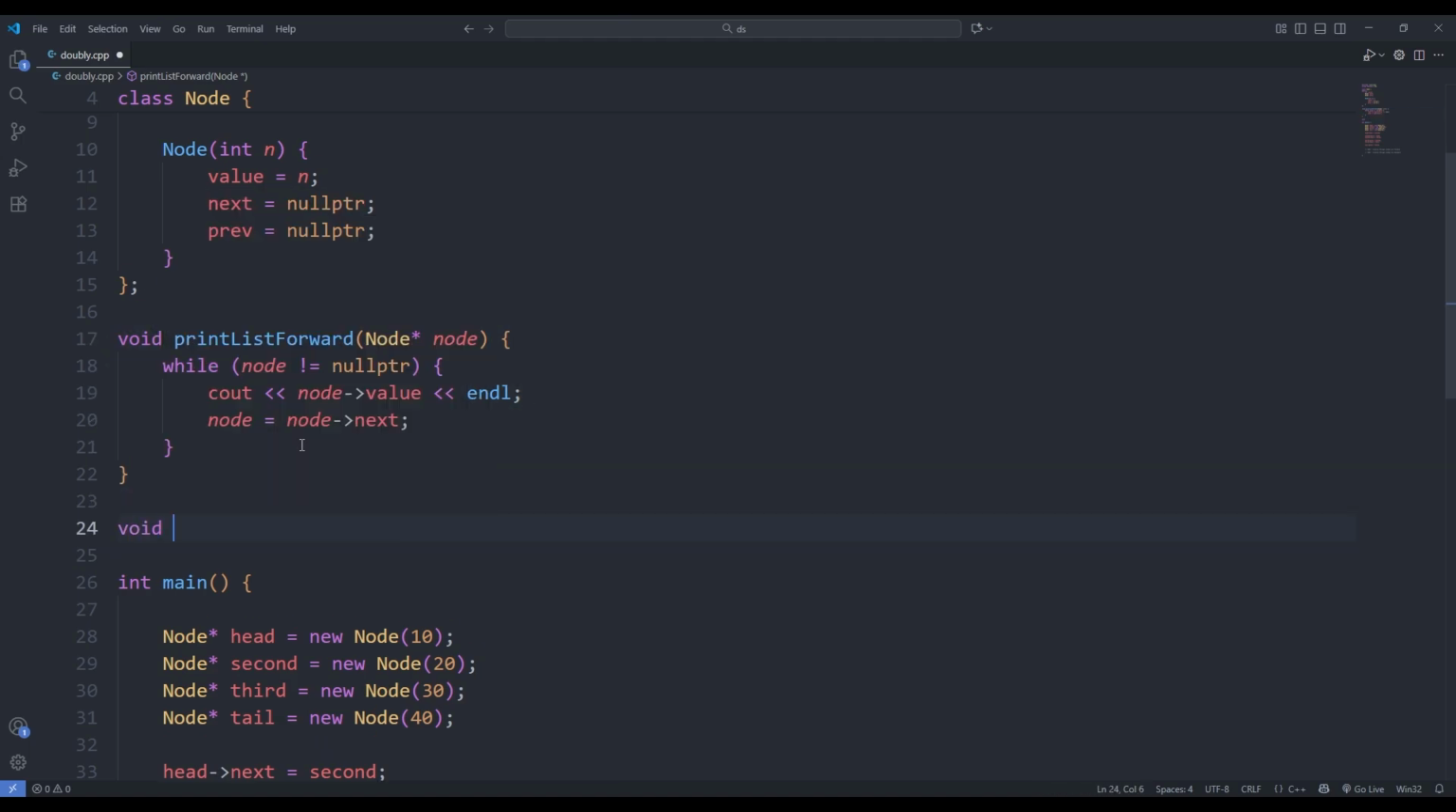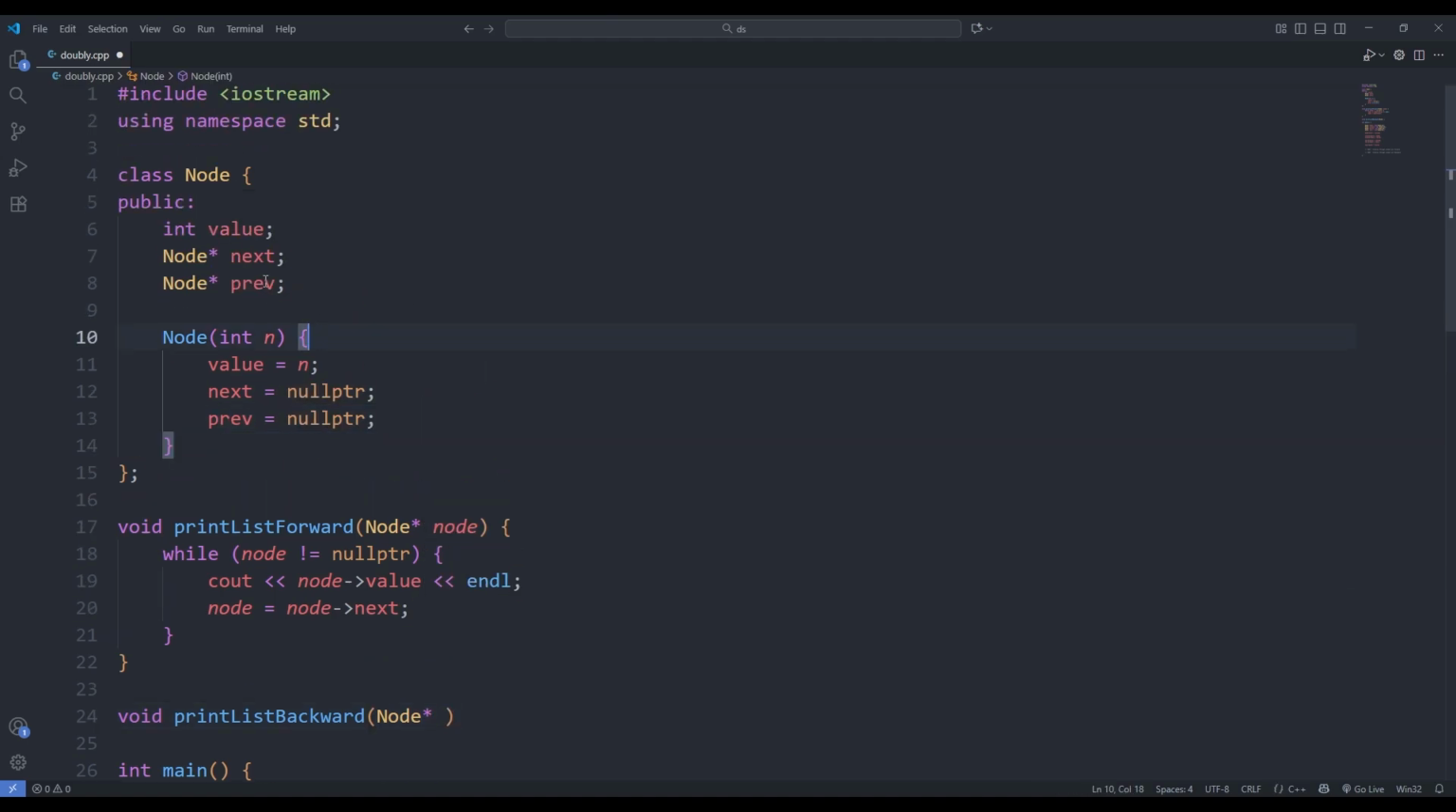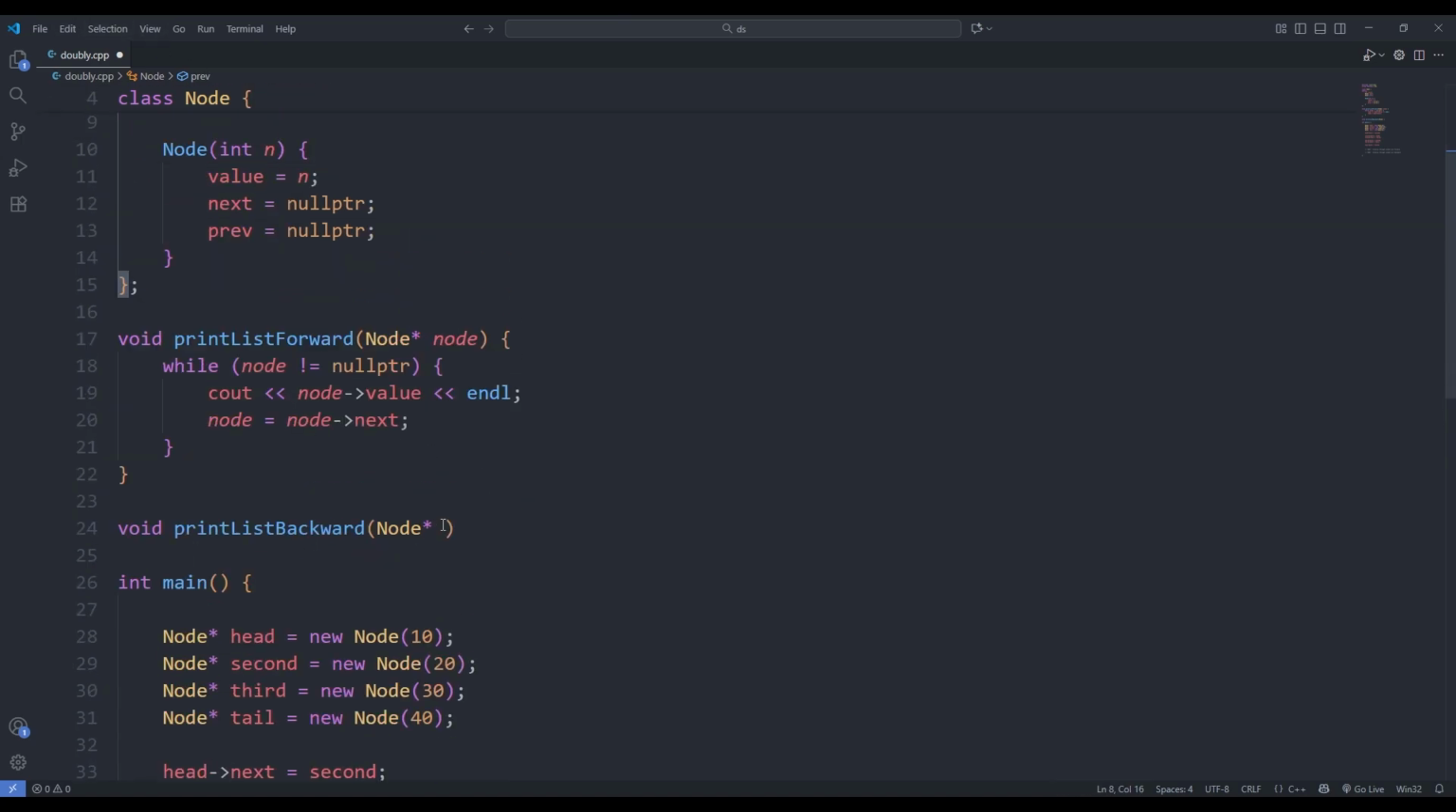And now it's going to do the exact same thing, but this time not forward. Now let's actually utilize the new element, or sorry, the new node pointer for the doubly linked list, the previous pointer. And we're going to use the previous pointer to traverse backwards through the list.